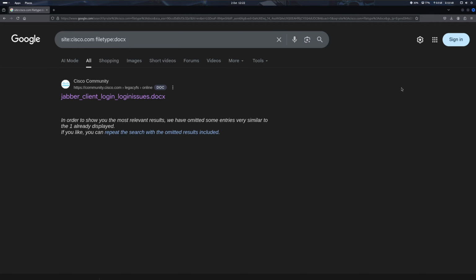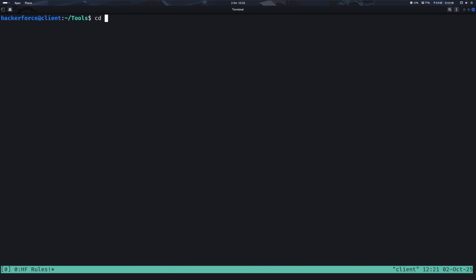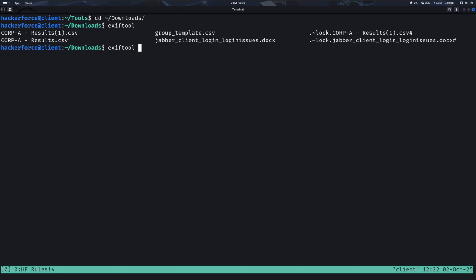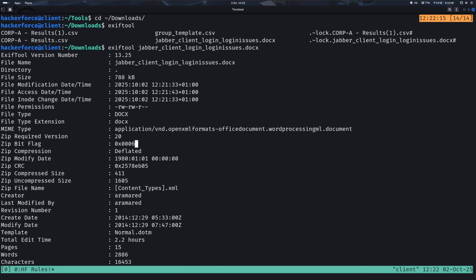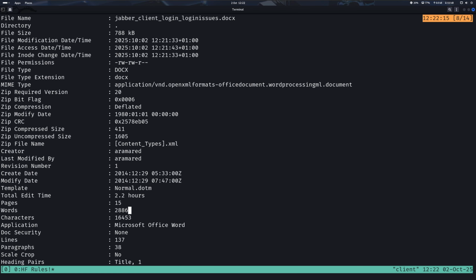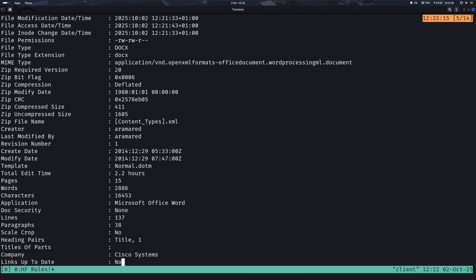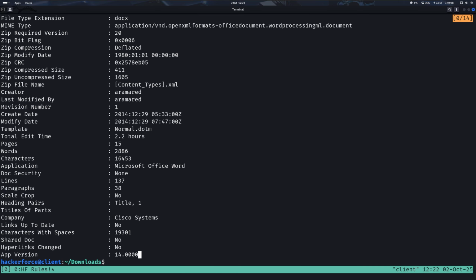So actually, let's open up our terminal here, go into our downloads, and if we use exiftool to inspect the Jabber client login issues file, you'll see here that we get a list of who the creator is. So Armared, if I'm pronouncing that correctly. Also, you can see the application with which this file was compiled, and the list goes on, so you can really start inspecting some useful information purely just by looking at the metadata.